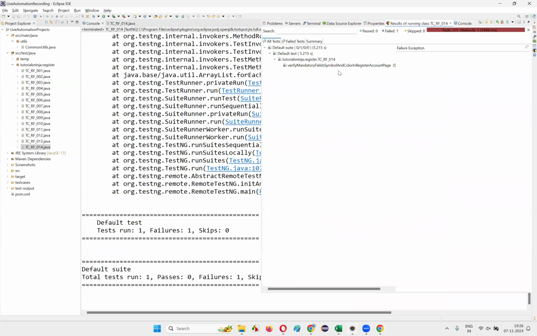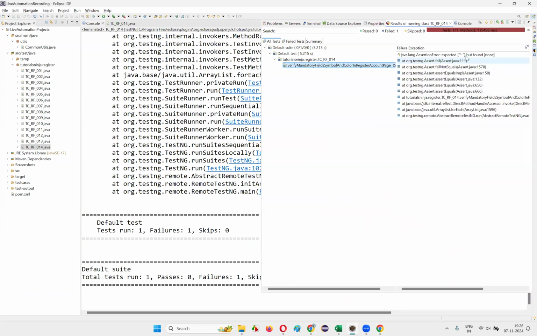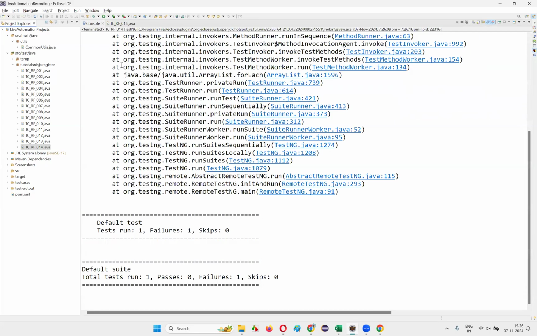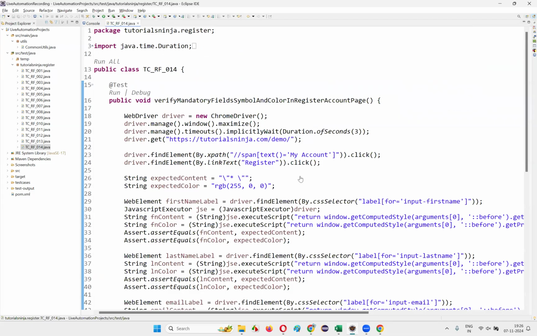The script is failed. You see, the last one got failed. Hashtag, but found none in itself. That means the hashtag is not there. It is saying simple: it got failed. But the problem here is the script is failing, but the browser is not getting closed.